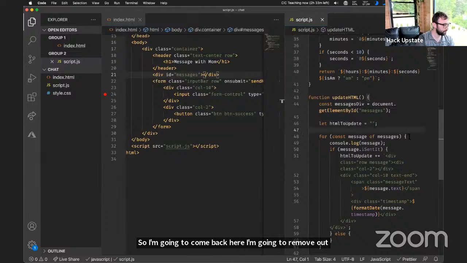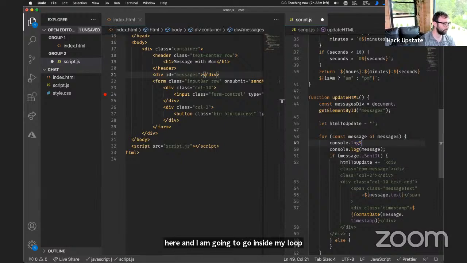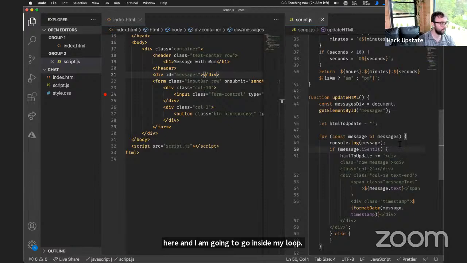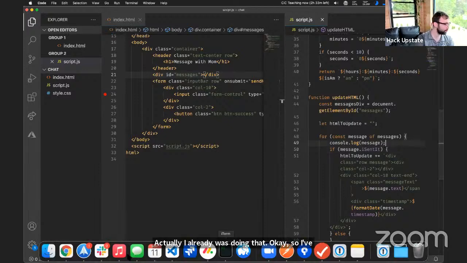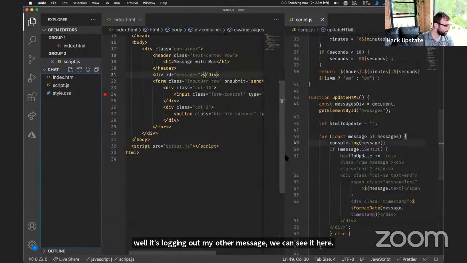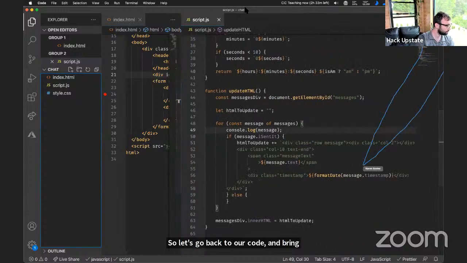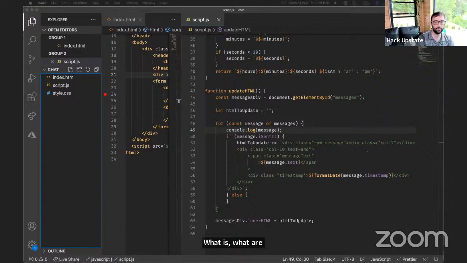I'm going to come down here, and I am going to go inside my loop. And I am going to console log out my message. Actually, I already was doing that. Okay, so I've got my console log message. I come over here, I refresh. Okay, well, it's logging out my other message. We can see it here. So let's go back to our code and bring this over. What are we missing?